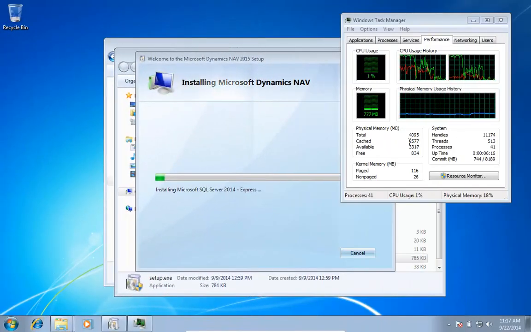SQL Server 2014 is one of the differences from NAV 2013.2, which shipped with the 2012 SQL Server Express in the demo.